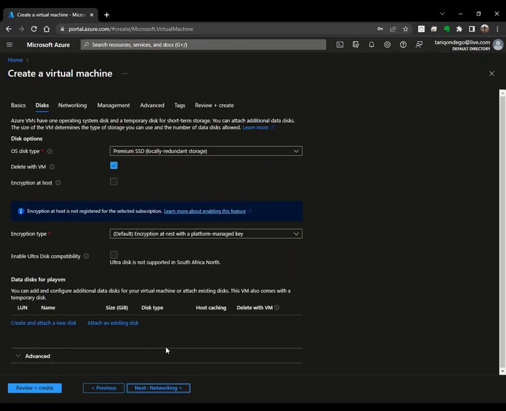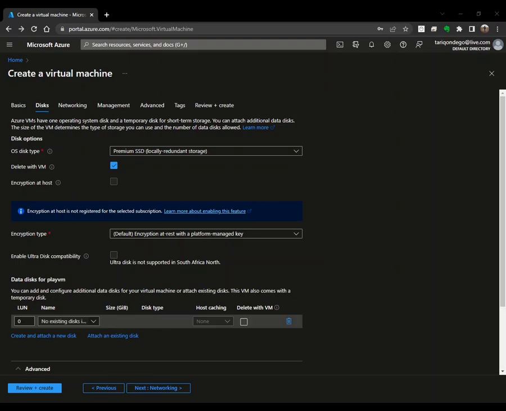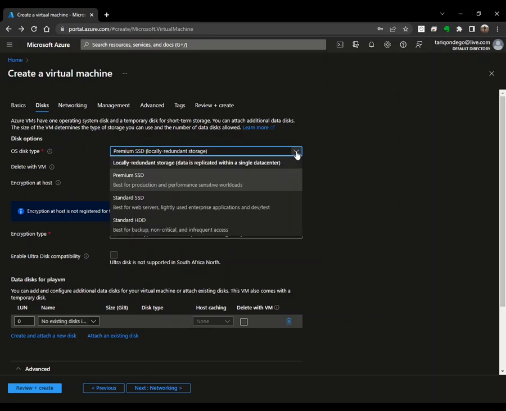Next, we need to set up the disk for the virtual machine. Choose the type of disk for the virtual machine's OS, and this is determined by your workload type and budget. For high performance and a more accommodating budget, go for the premium SSD. For slightly less performance at lower cost, go for the standard SSD. And for non-critical workloads at lower cost, go for the standard HDD. For this demo, I'm sticking with the premium SSD.